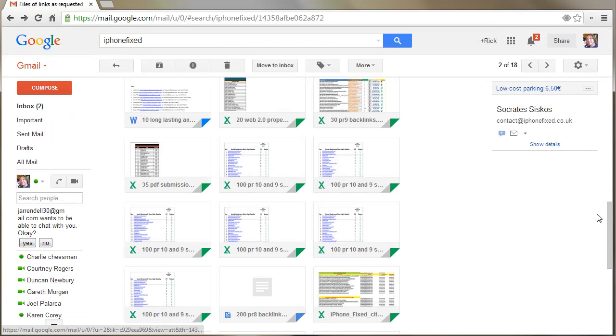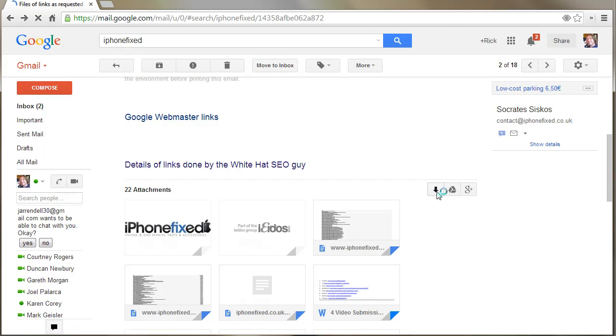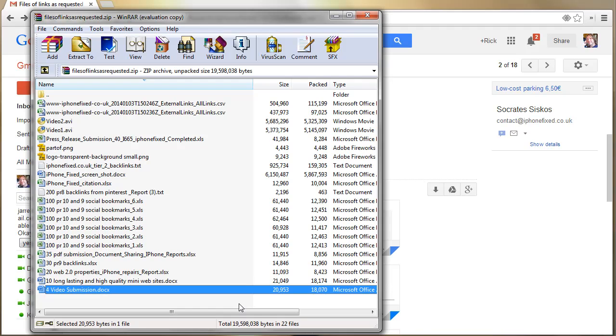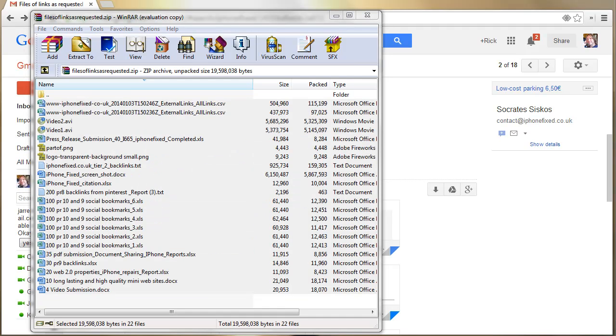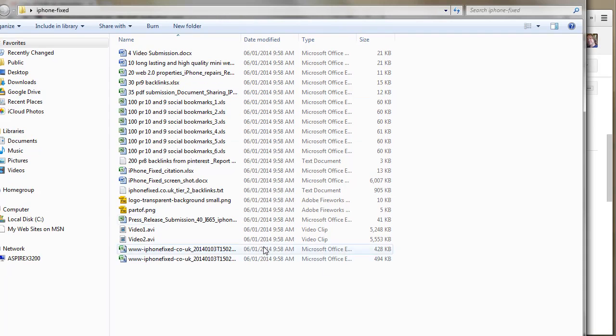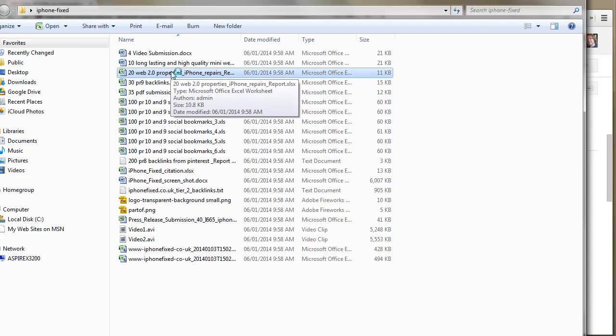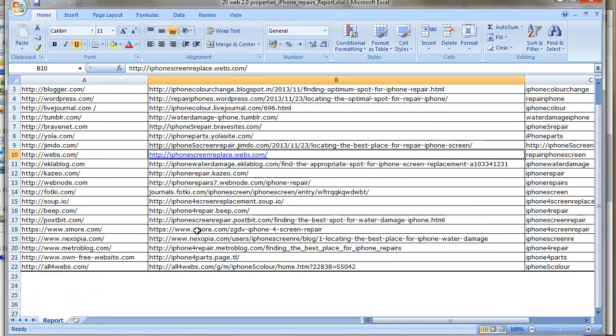Okay, so what I'm going to do first of all is just download all his attachments, and we'll have a look at what we've got. Here I've got a large collection of files that are in the zip, so I'm just going to copy those into a folder, and here's the contents of the folder. You can see there's some really useful stuff, like for example, have a look at 20 web properties. So you see there's things here. These are links that have been built for him that we need to check.